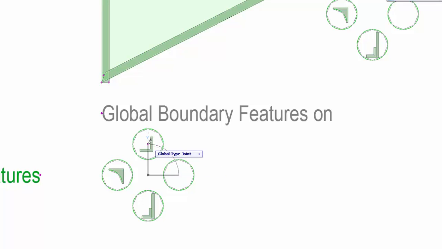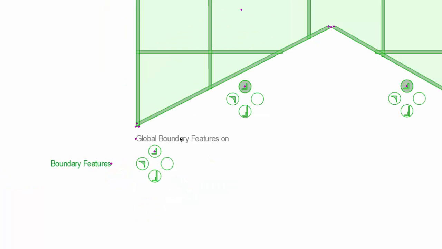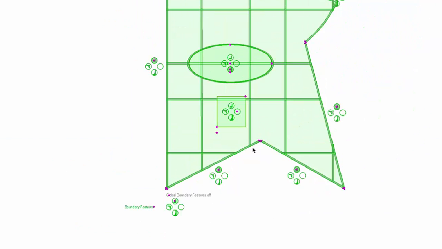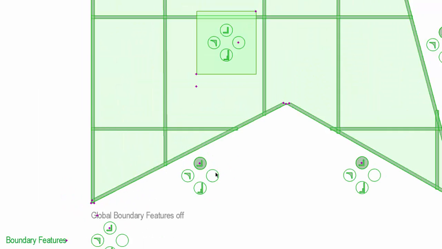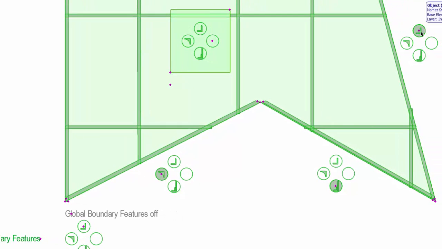So first option, as you can see in the little pop-up, says global type joint, global type cornice, global type bulkhead, and global type nothing. So we'll choose joint. And then we'll switch our global boundary features off, and that now frees up all these features to be independently controlled. So let's go and whack in perhaps a cornice in this one and a couple bulkheads. Actually, we might leave it as joint, cornice, bulkhead, and off, so we can just see all 4 options in one small space.